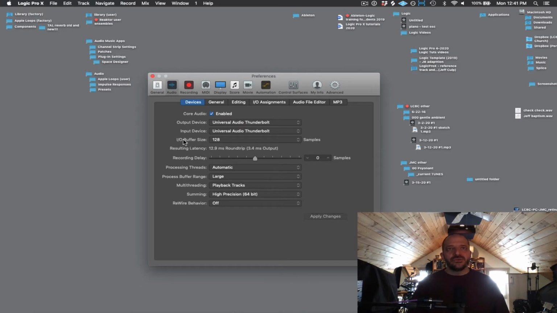So pressing on to in and out buffer size. For right now, let's choose somewhere in the middle. I'm going to go with 128. Your numbers may look a little bit different than mine, depending on your audio interface. I'm going to talk about this a little bit more in a later video.